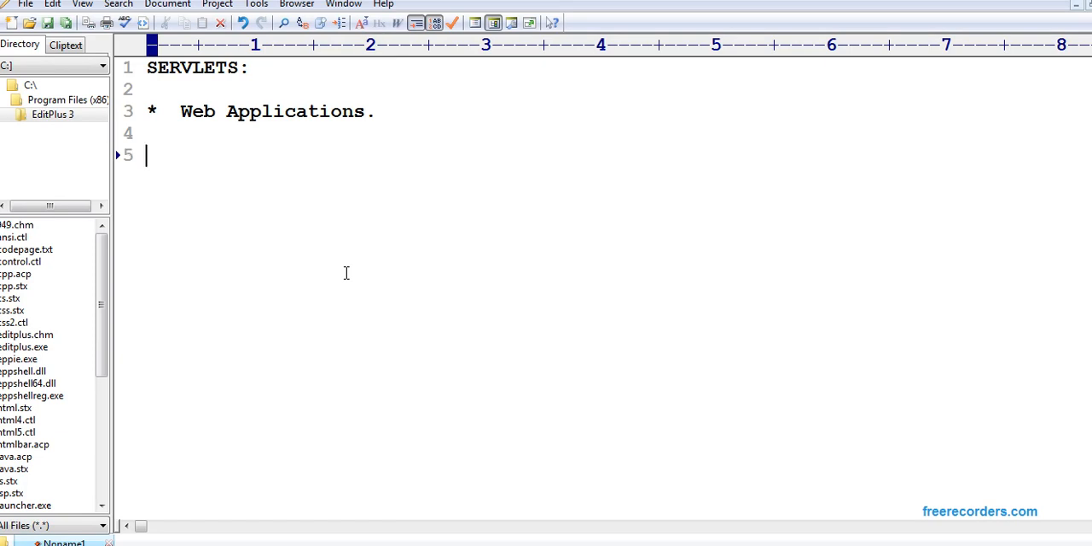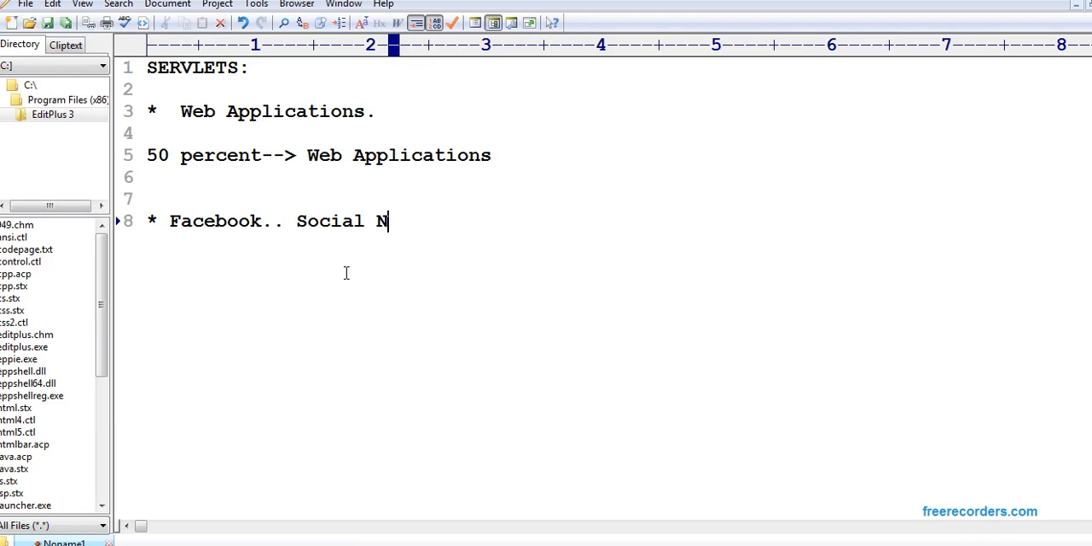Almost 50% of the companies will develop web applications. For example, you take Facebook. What kind of application is this? Yes, Facebook is a social networking site. So how do you access Facebook? We can access Facebook through the internet, right? So here Facebook is nothing but a web application.